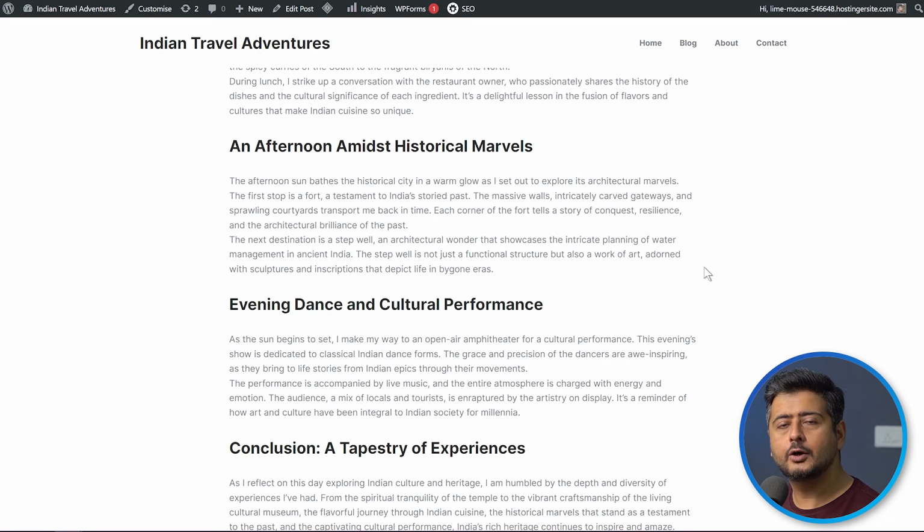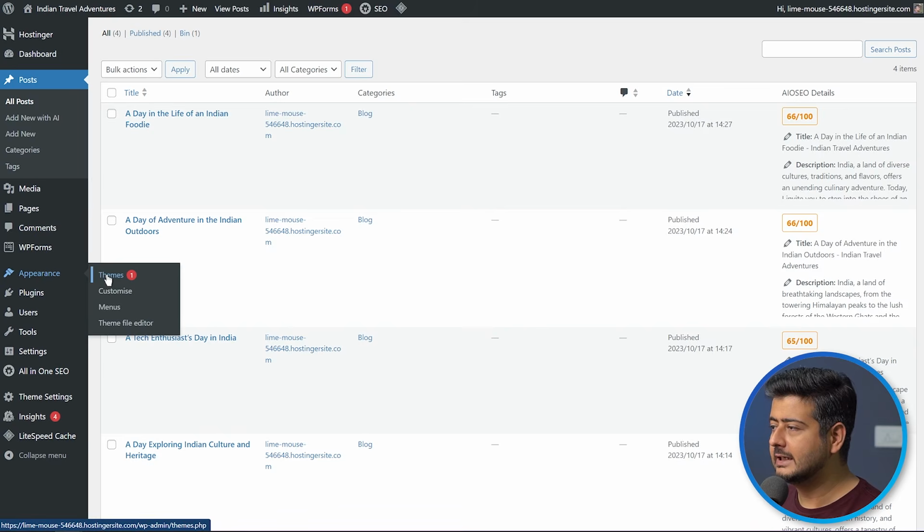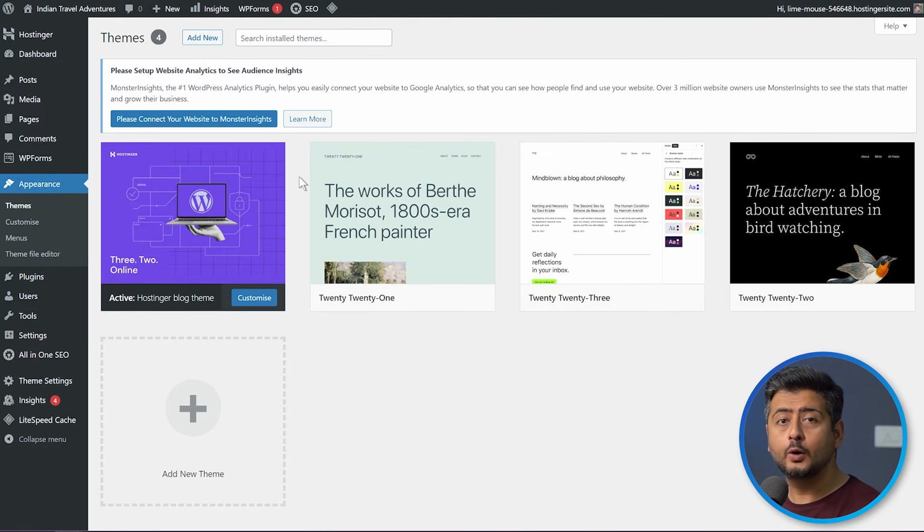So let me demonstrate how you can find the right theme, install it on your site, and customize it according to you. Going back inside the dashboard, and as I mentioned earlier, all the theme sections or theme options are inside the appearance section. So I'll go to appearance, inside themes. And inside the theme section, you'll see all the themes that are actually already installed on your website. You see the Hostinger blog theme, which is already installed and activated, but WordPress also ships with a few different themes, 2021, 2023, and 2022.